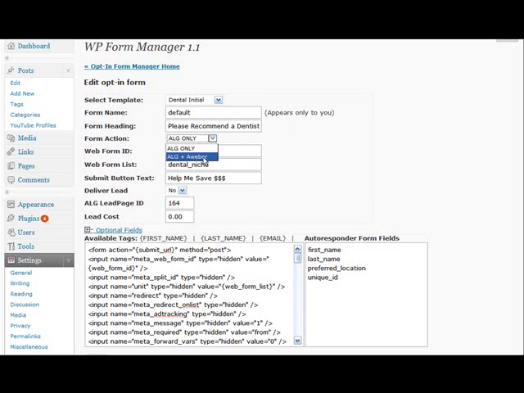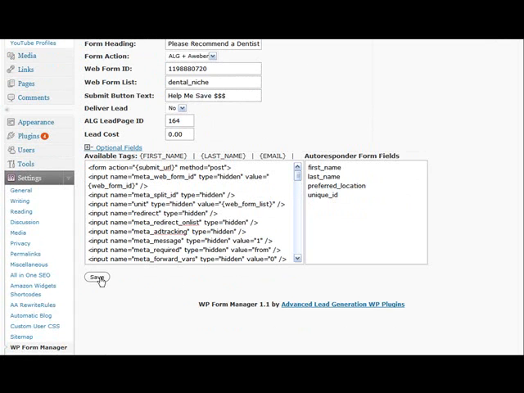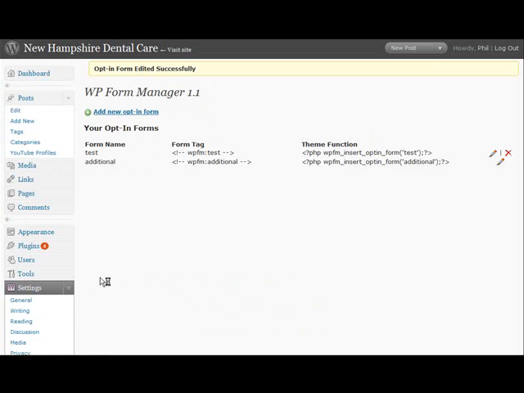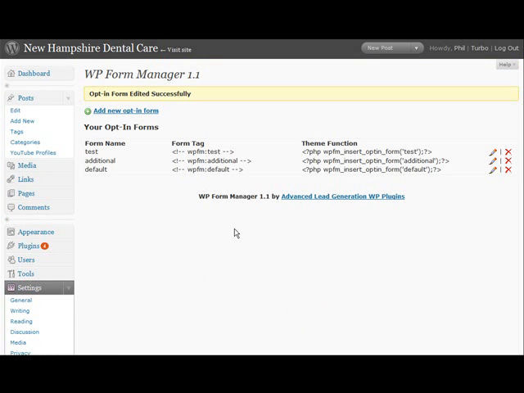Okay, so again, the ALG setting is for your own purposes as far as testing the capture across to ALG without sending the leads to your Aweber. And you definitely want to make sure that's set properly when you want to go live. So let's go ahead and save this. And then we'll jump over to the blog and do a quick capture and show you that we're live and ready to go.